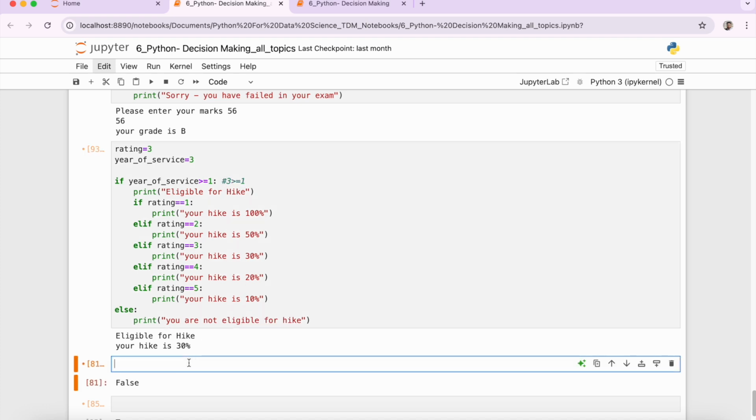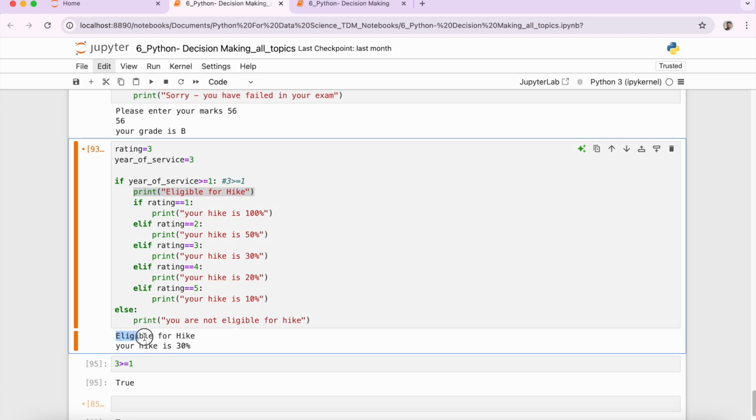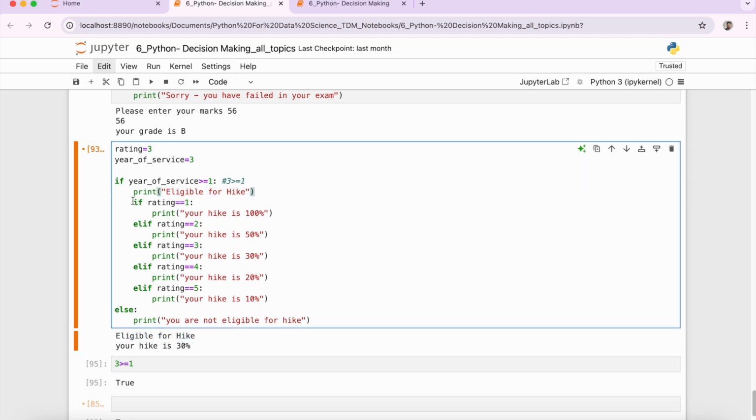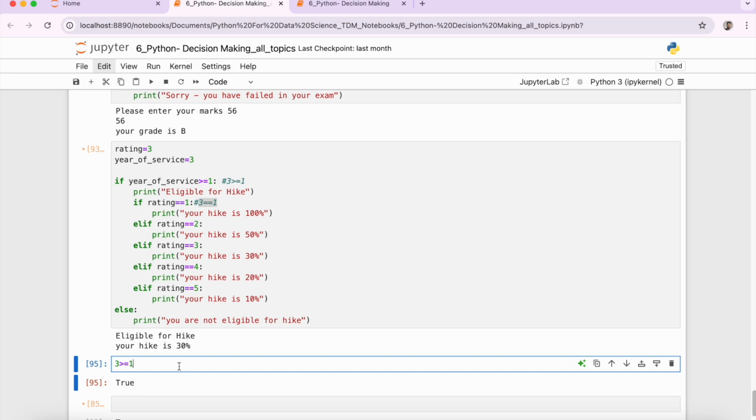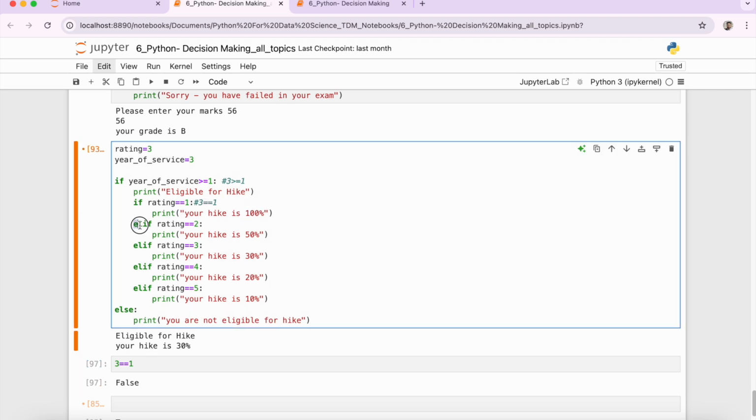Okay, so let's check it over here. So we have true. The moment this line is true, then the control of the program will come to this line, and it will print eligible for hike, which is over here. Okay, then it will go to this line and it will check rating is equal to 1. So we are saying 3 is equal to 1, so this will turn out to be false. So the moment this will turn out to be false, this print statement will not get executed and elif part will get executed as the next statement.